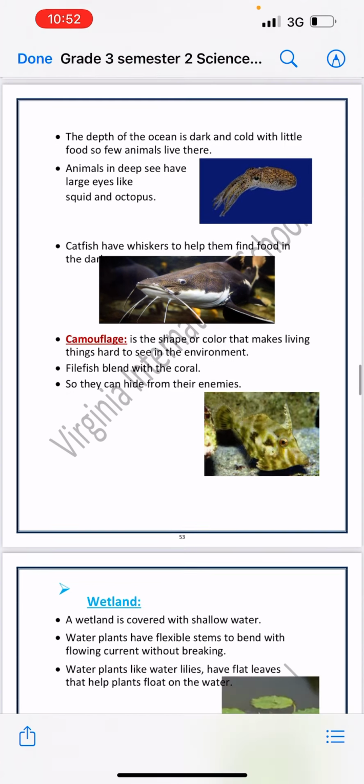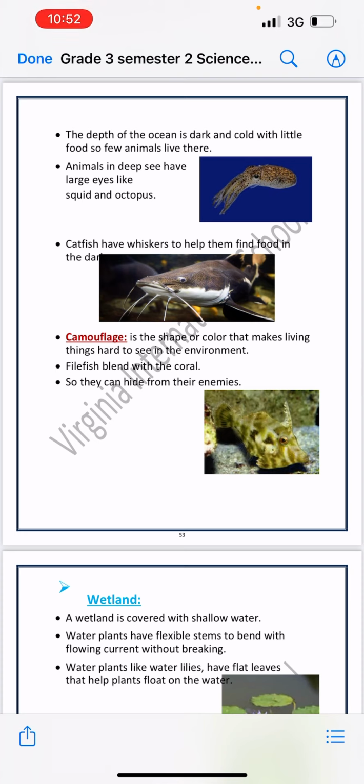Okay. We have a characteristic that's called camouflage. What is camouflage? Camouflage is when you change your color or blend with the surroundings to hide from your enemies. So it's the shape or color that makes the living thing hard to be seen in the environment. They are blended with the surrounding environment so they can escape from their enemies.